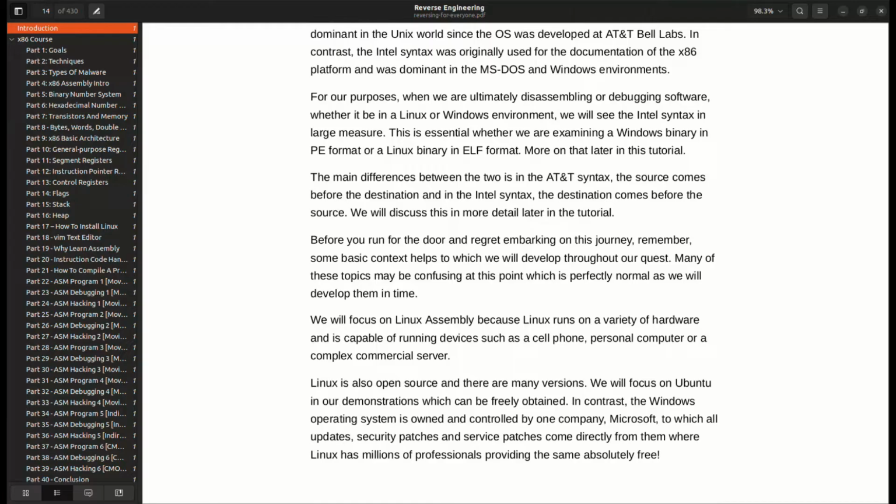We will focus on Linux assembly because Linux runs on a variety of hardware and is capable of running devices such as a cell phone, personal computer, or a complex commercial server. Linux is also open source, and there are many versions. We will focus on Ubuntu in our demonstrations, which can be freely obtained. In contrast, the Windows operating system is owned and controlled by one company, Microsoft, from which all updates, security patches, and service patches come directly, whereas Linux has millions of professionals providing the same absolutely free.